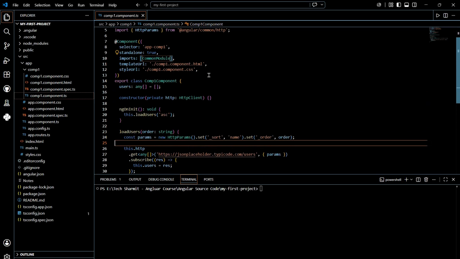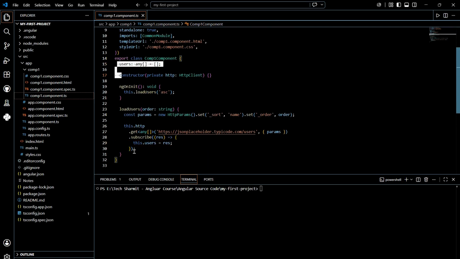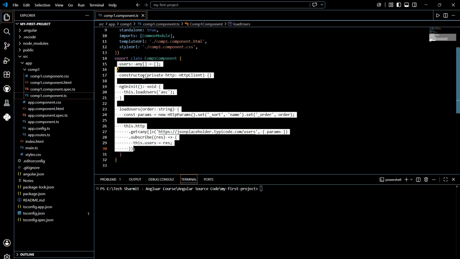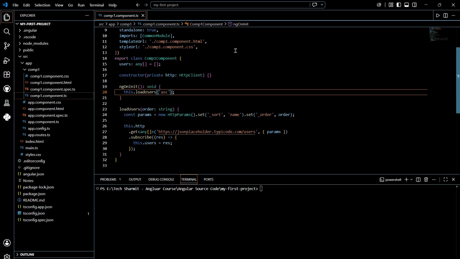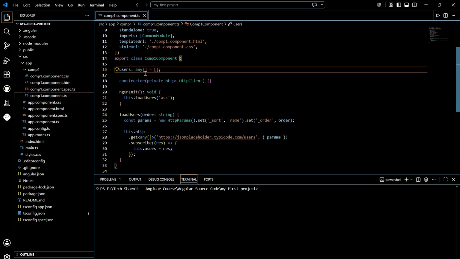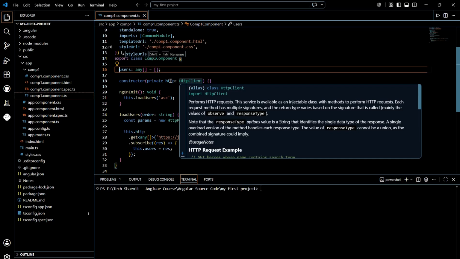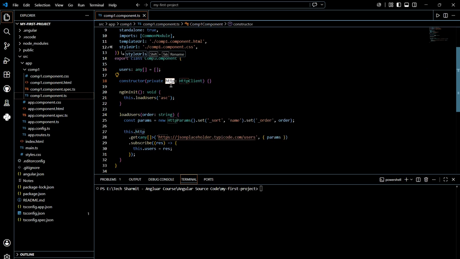Now inside an empty class, because you will get the empty class for the very first time when you create it. Okay, so inside this what we have noted down, let's see. Firstly I have mentioned users any, which is nothing but an array that I will use to store my data. Okay, so it will hold my entire data. Then we have constructor private HttpClient, which is nothing but a shortcut, you can say, that now it is registered, and whenever I want to use HttpClient, I will use the term http.